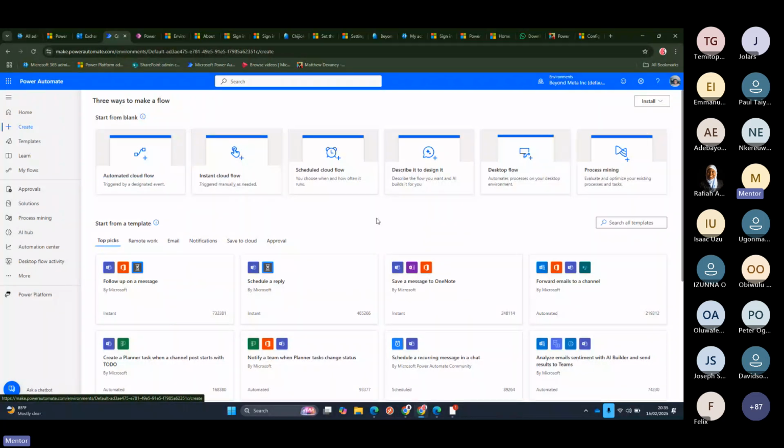So these are automations that get triggered when an event happens. You have the instant cloud flow, which gets triggered manually. You just click on it, run, and then it runs. We also have the scheduled cloud flow, which gets triggered based on a timeline: daily, weekly, every 6 hours, monthly, and the likes. Those are the three building blocks of flows. Majorly, every flow you have falls into these three categories.